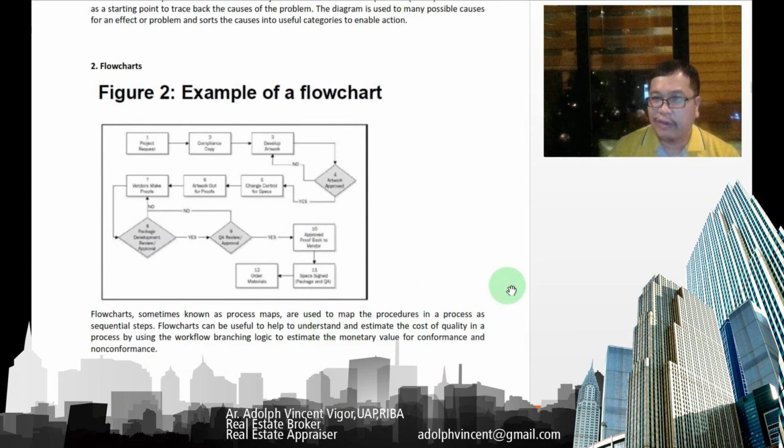Then you have what you call a flowchart. Flowcharts, sometimes known as process maps, are used to map the procedures in a process as sequential steps. Flowcharts can be used to help to understand and estimate the cost of quality in a process by using the workflow branching logic to estimate the monetary value for conformance and nonconformance.